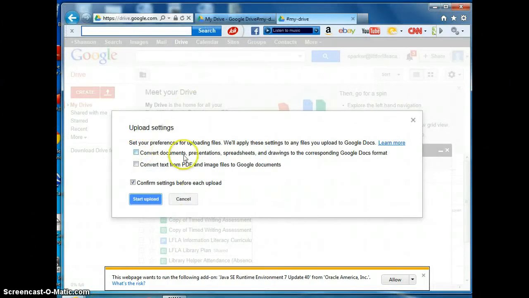And it's going to ask me if I want to convert the document or not. If you have a document that has a lot of complicated formatting, you might want to tell it not to convert the document because it might mess up your formatting. But if it's just a simple document, then you can go ahead and tell it to convert. And the nice thing about that is it lets you actually edit the things right in Google Drive.